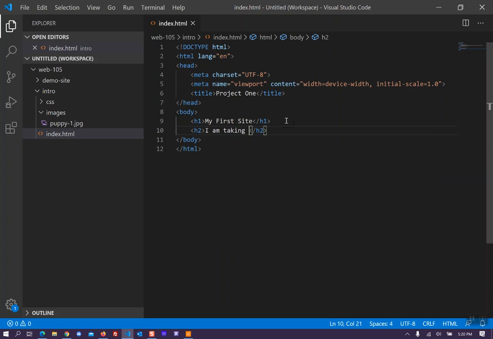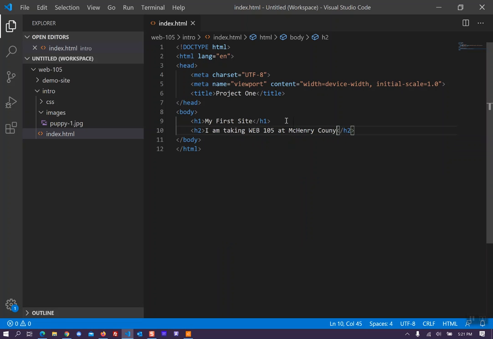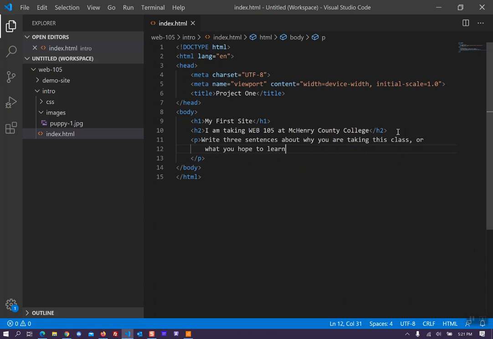I am taking Web 105 at McHenry County College. And then you need to write a paragraph about 2 or 3 sentences long. So it's P and tab. Write 3 sentences about why you are taking this class. And you can hit enter in here. It's not going to matter when it goes to the web page what you hope to learn. So you will actually want to write 3 sentences there. That's all the original work you're coming up with.